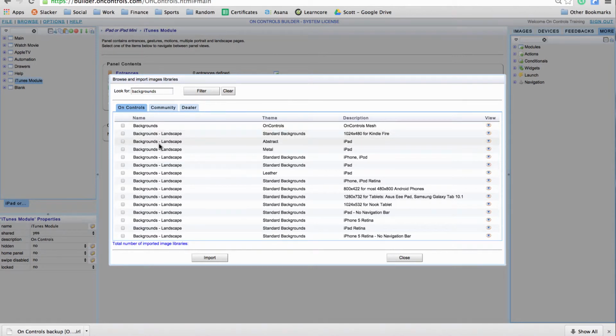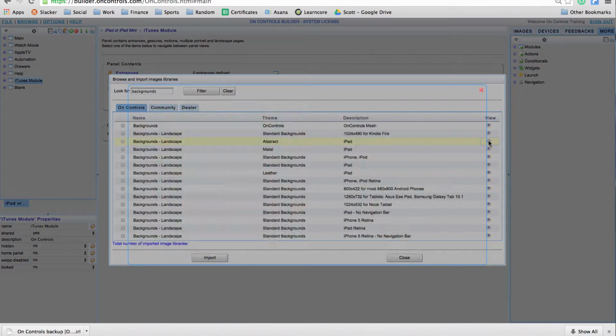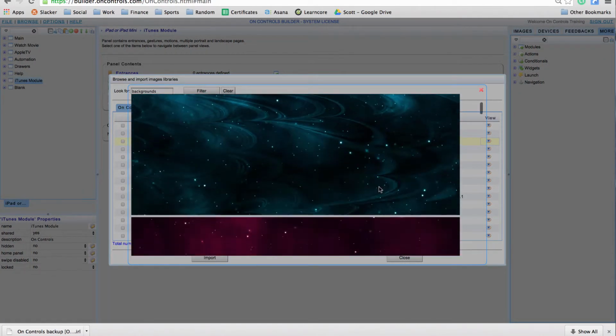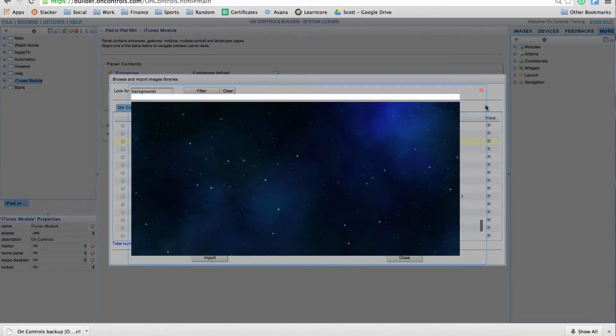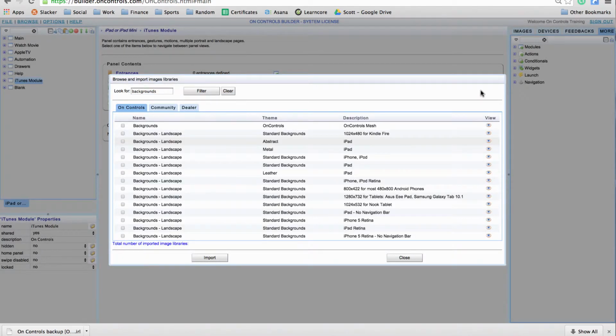So now we can see some different backgrounds. We can see the description. So I'm building an iPad here. So I've got some abstract backgrounds for an iPad. I can look at the view, and I can see some different abstract backgrounds for an iPad. Once you find one you like, let's put a check mark next to it, and we'll import.